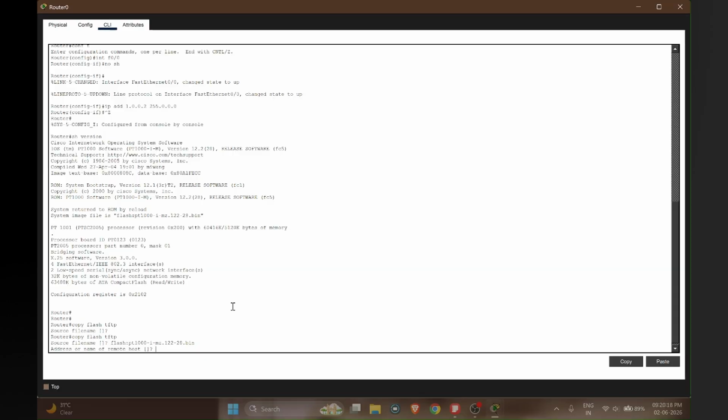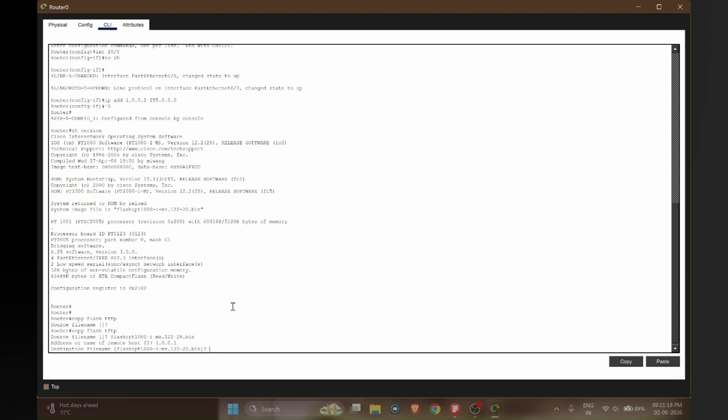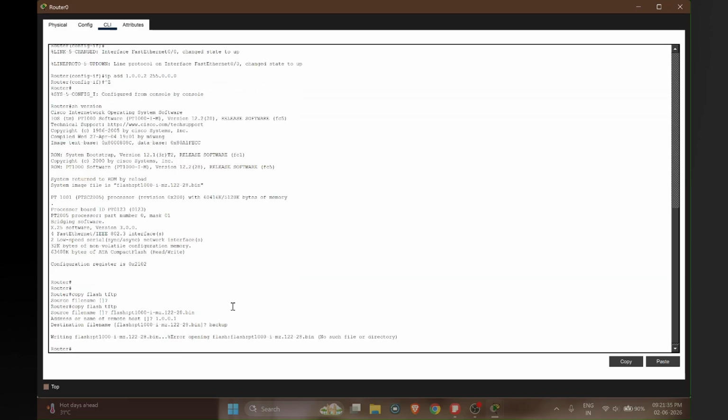Entering the IOS file name that was identified from the flash memory. Now they are asking for the address or name of the remote host, so we will give the address. Providing the IP address of the TFTP server. Now they are asking for a destination file name, which is totally optional. If you press enter, it will save as it is, but I will give a name here, which will be backup. Enter.